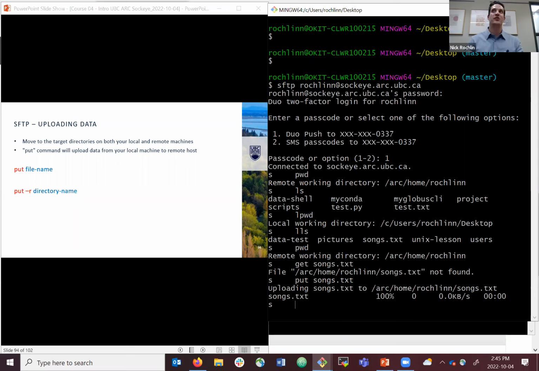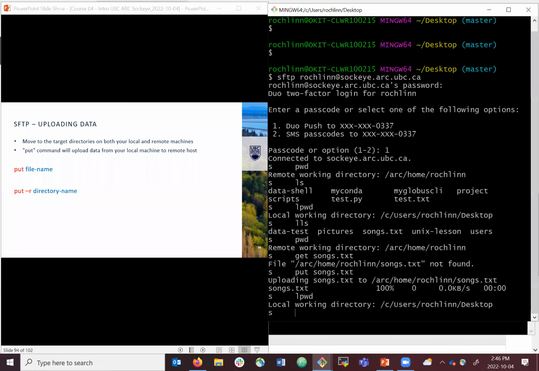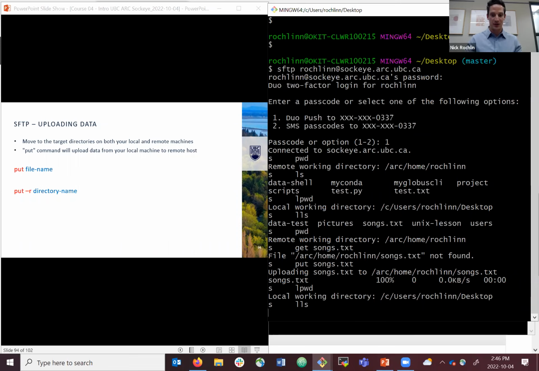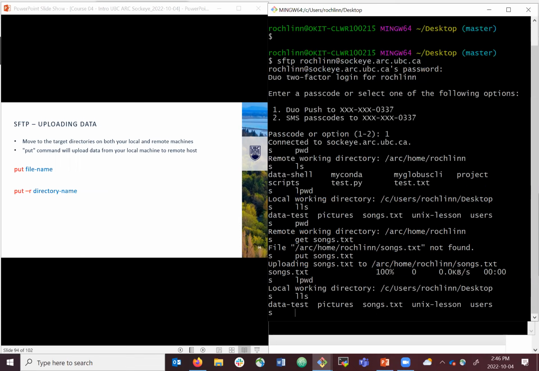Okay. So where are you on your personal computer? What was the last command I entered? In your personal computer, if you type LPWD, what comes up here? Oh, my desktop. Okay, and if you want to see the files on your desktop, you go LLS, because LS will list things. Pick any of the files that come up on your desktop, and then write put, and then the file name.